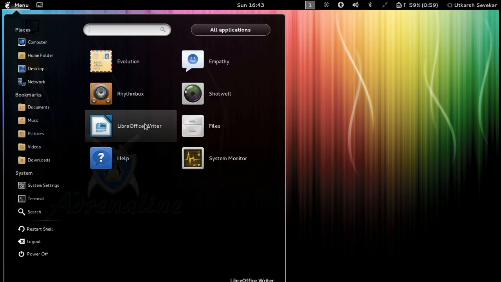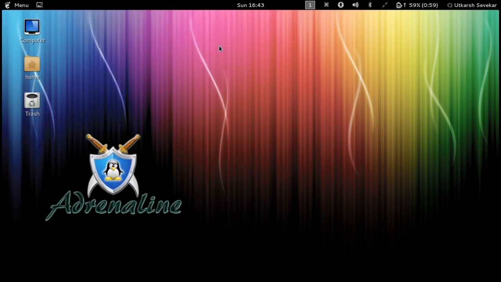And yeah, so this is your menu now, and the whole GNOME environment has become extremely useful, and I enjoy it this way. This is the way I have set it up for my Linux distribution, Rebellin Adrenaline.